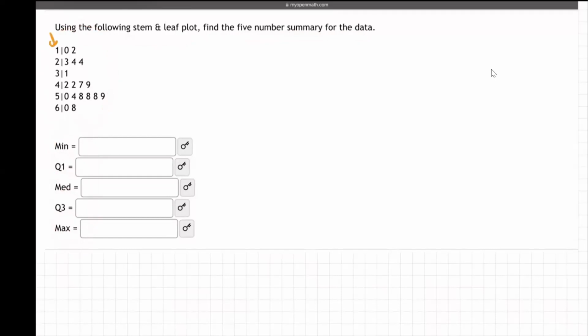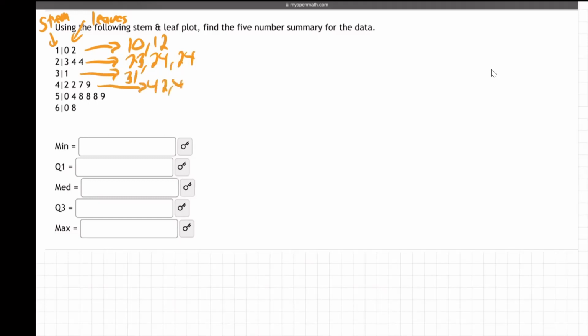Remember, this is called a stem and leaf. These are the stems. These are the leaves. So in other words, this first group of numbers is 10 and 12. The second group of numbers is 23, 24, 24. The third group of numbers is just a 31. This group of numbers is 42, 42, 47, 49.